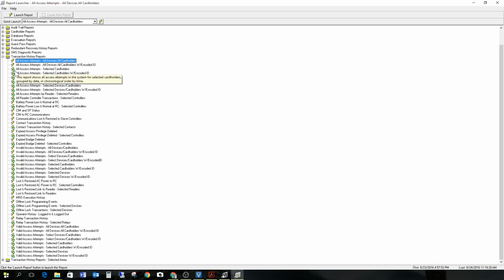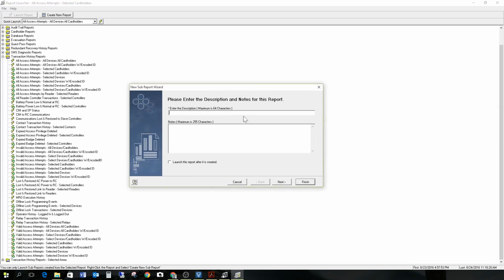Now, anything that's got a green plus to it means that you can manipulate the report in some way. So I'm going to go ahead and highlight this one, and I'm going to right click. Let's see here. I have to create a new report. So that means that they're sub-reports basically. So I'm going to highlight that. I can right click, create a sub-report, or create a new report up here.